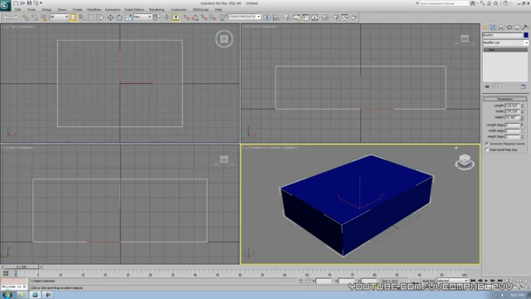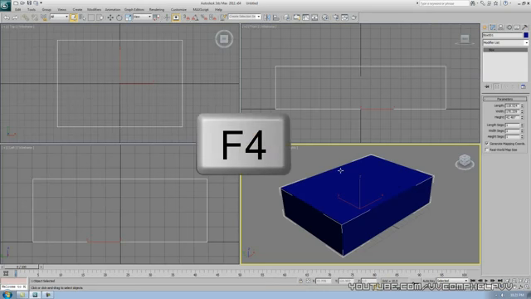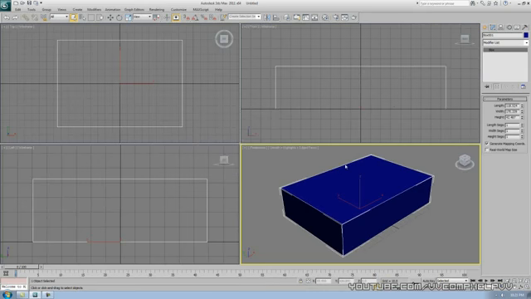You can even do that when we are adjusting segments. Okay, segments, let's go ahead and press F4 here. And now we can start seeing the segments in the perspective view.